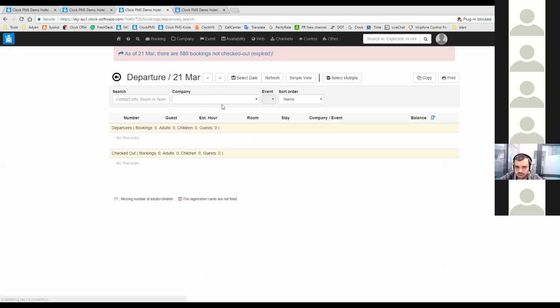The next important screen is basically the departures. It works on the same principle. Here you see all the departing rooms or bookings for the day. Departures are bookings that should leave today but still haven't left, or at least the check-out button hasn't been pressed. While the checked out are bookings that should leave today and have already left, and the staff or whoever pressed the check-out button in that booking.